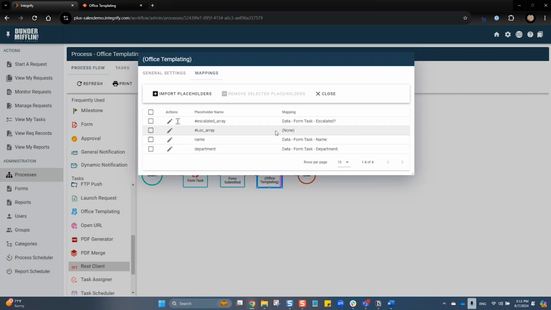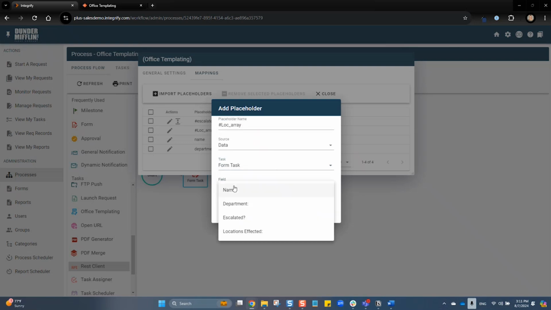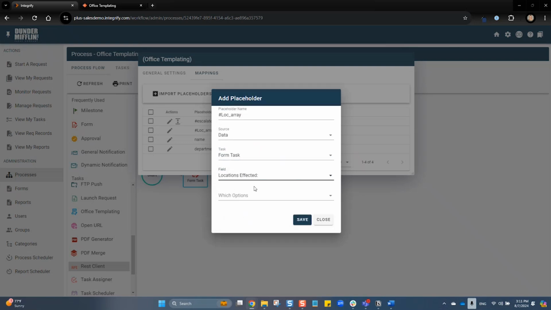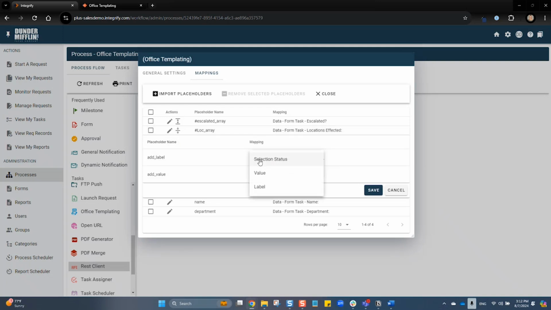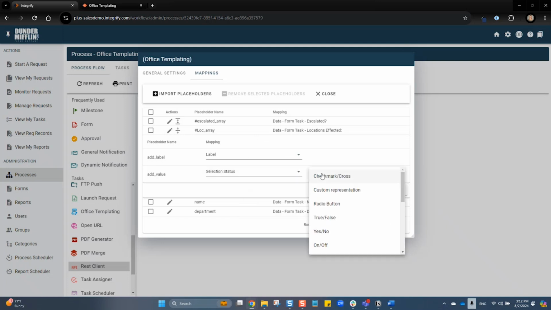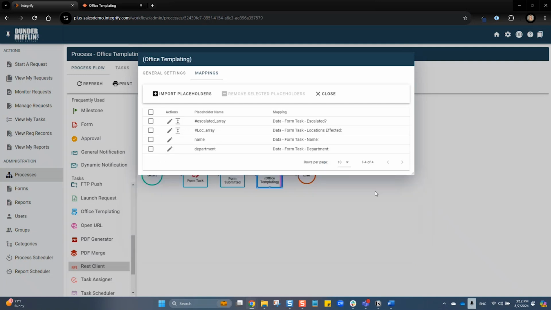For our location question, those are checkboxes on our form. I will map that to the correct question, so our data from the form task. And I will choose my locations affected checkboxes. I would like all of my options to be displayed on the document. And now I will expand for my additional settings. I will choose the label for my label, and for the value, I will use selection status, and I would like my checkboxes to be represented by a check mark. So I will click Save. And now our Office templating task is fully configured.